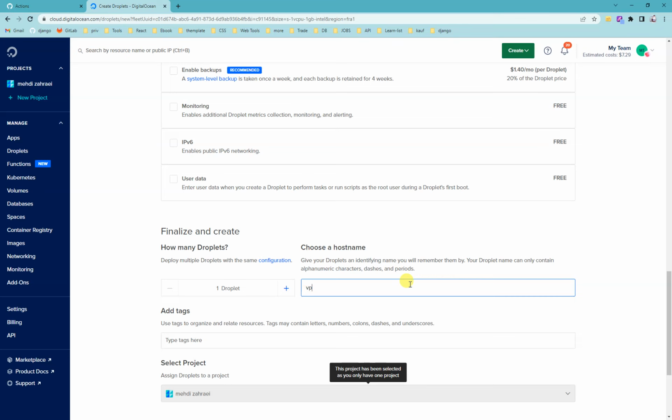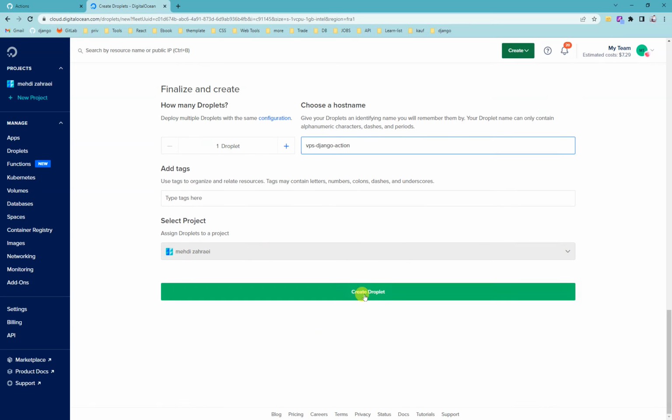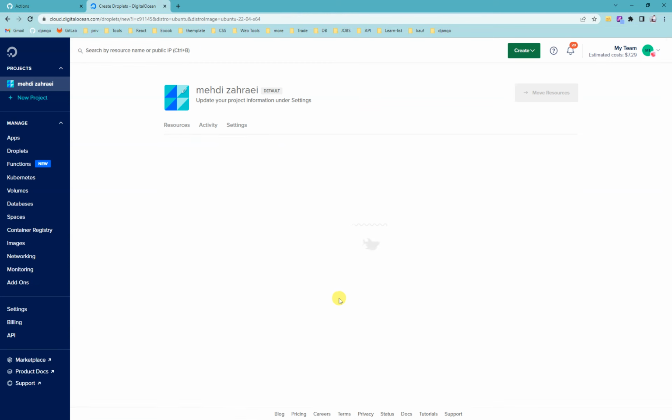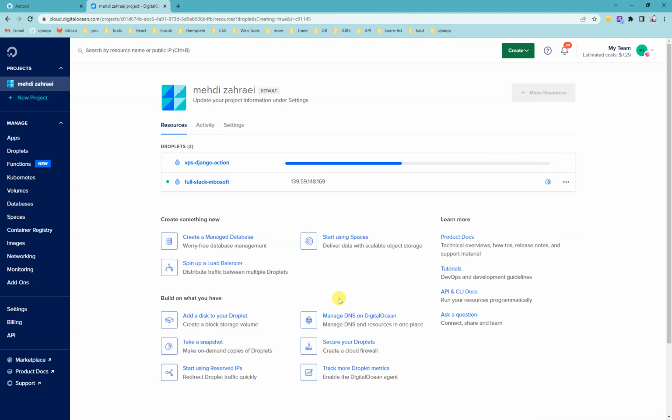I just want to say VPS, that was Django action, and just create it. It takes 30 seconds. After that, I want to install some config file in our server.